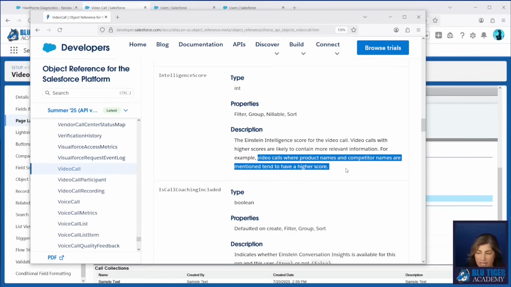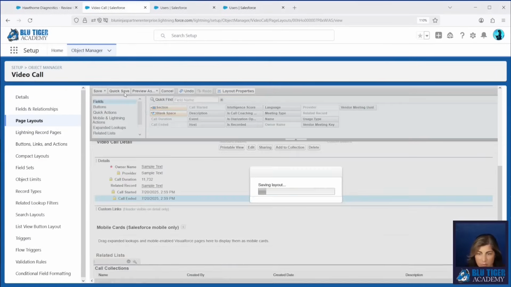So we didn't have any custom insights configured at this point in time. So we will take a look at this in a future video to see if the intelligence score actually does go up when we have custom insights for products and competitor names. So we'll quick save that.